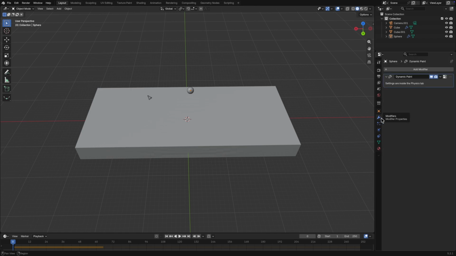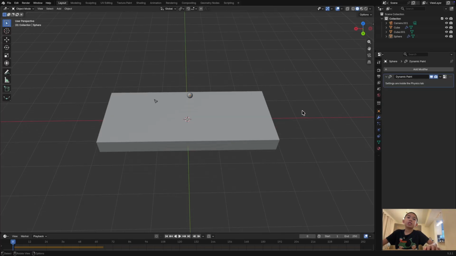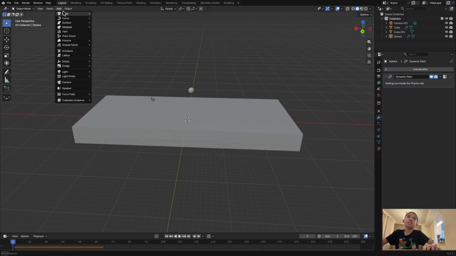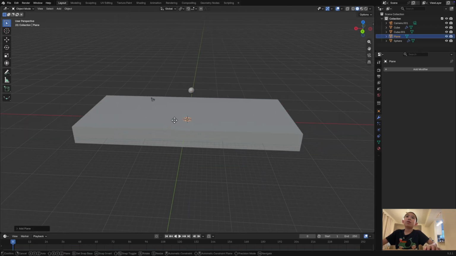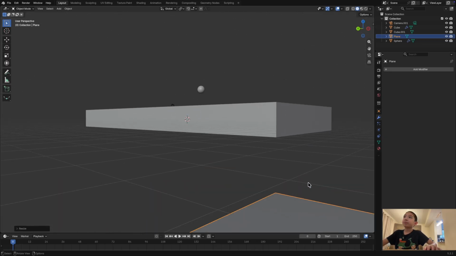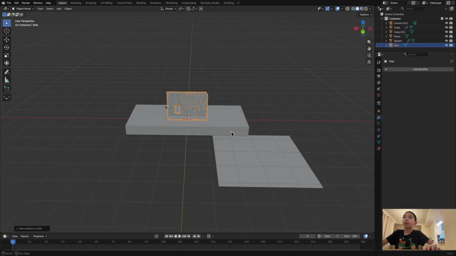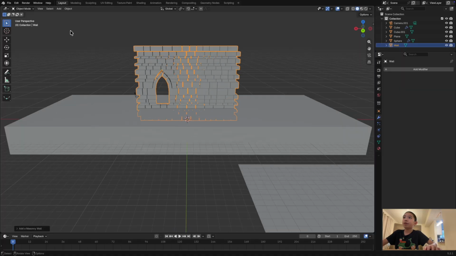First, you can use modifiers like array, bevel, boolean, build, curve to tube. Also, you can add this plane. I'll just grab it over here and scale it up. You can also add a mesh and go to Extras, Wall Factory. You can make a wall now.